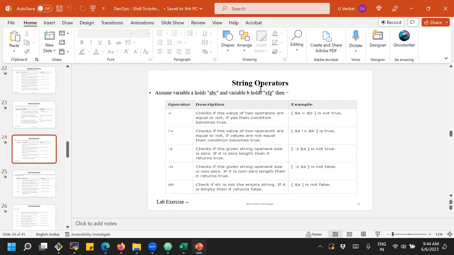String operators, remember that important: to check for a zero length string, or the reverse, a non-zero length string, we can use either -z or -n. The -z is zero: if the string length is 0, it returns true, otherwise it is false. -n represents the reverse case. And the remaining ones are equals and not equals, which compare strings.